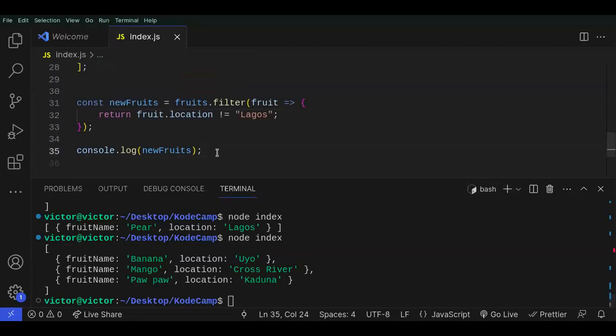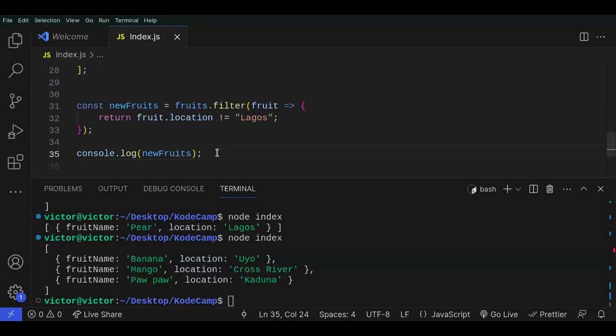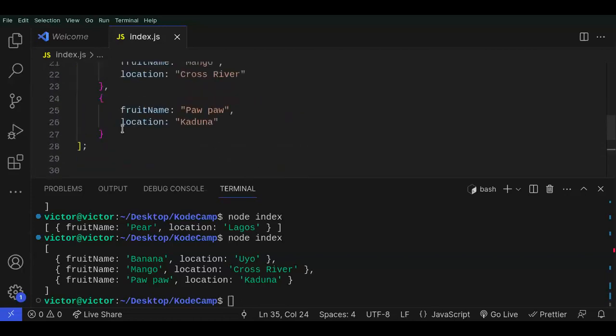Now, a real life scenario of how this is being used is, let's say you're building a website on the front end. You want to have something like categories. Maybe if it's a food website, you want to have a category of small chops, a category for fruits, a category for maybe intercontinental dish. You can give all of your fruits as an array a category property.